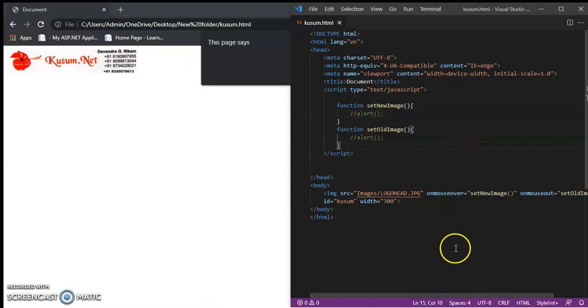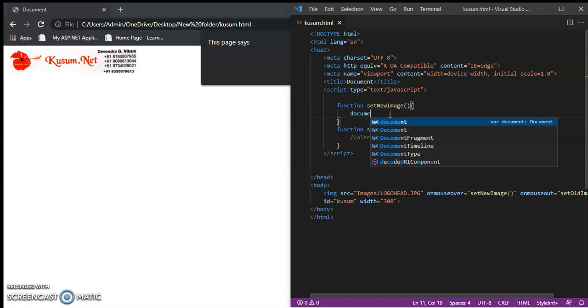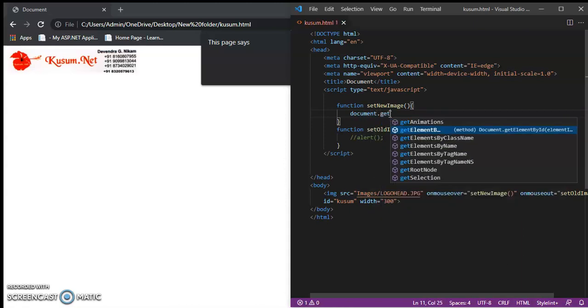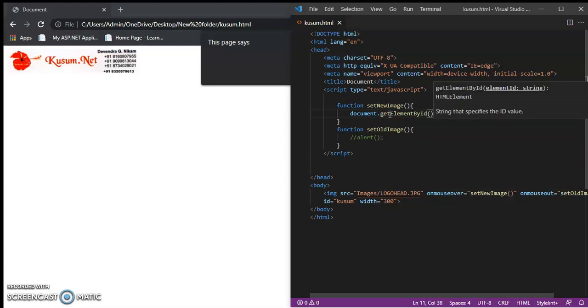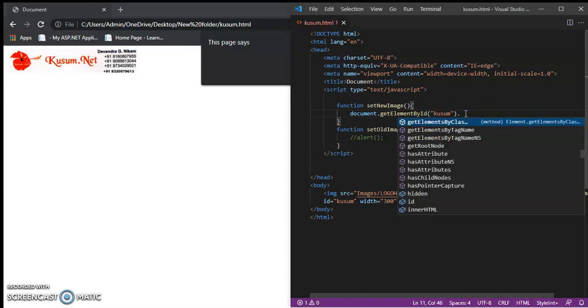Now I have to set the new image on mouse over. For that I will write the code for get element by id. So document.getElementById, and inside of that I will pass the name of the id, kusum. Copy this, paste it here, and dot src equal to the new image I want to display.